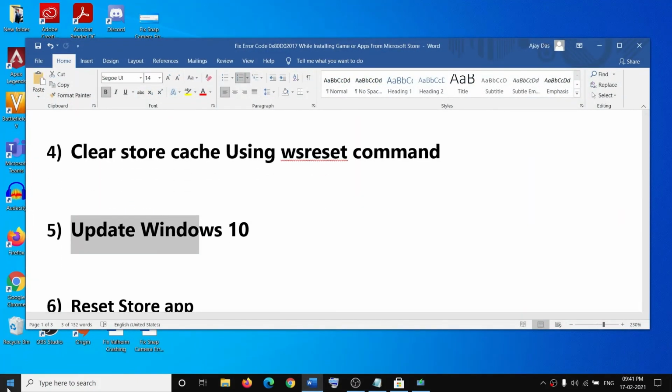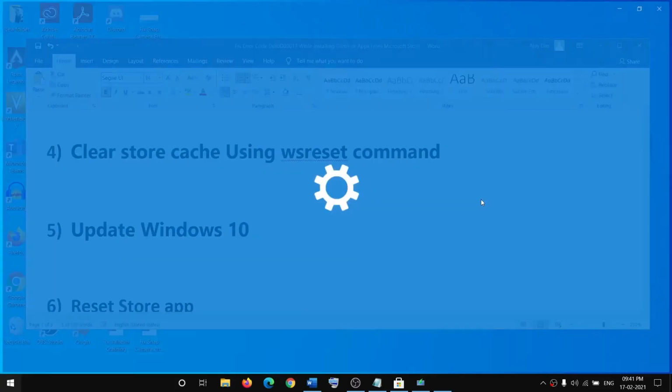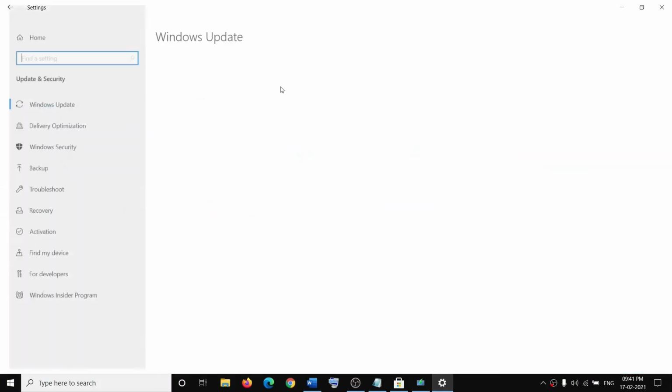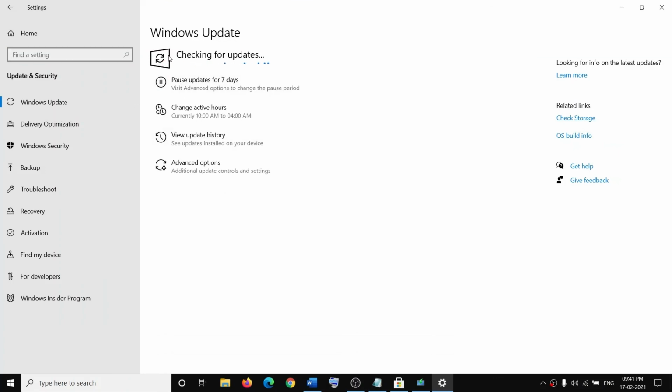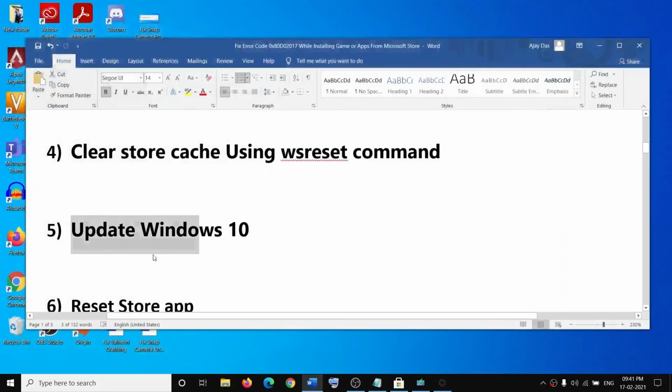To update Windows 10, go to the start menu, click on settings, click on update and security, and then click on check for update. And once the update is installed, restart your computer and then try to use Store.